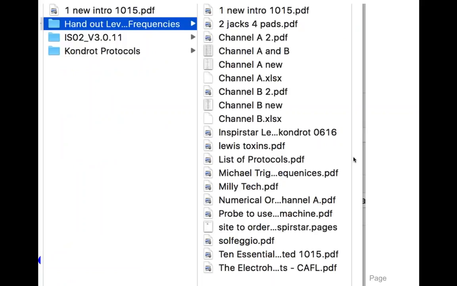Now, very important, if you go into your handout that you received, probably one of the most important files are Channel A new, and Channel B new. These are the list of all the A and B frequencies that you need to use in order to develop a treatment protocol.